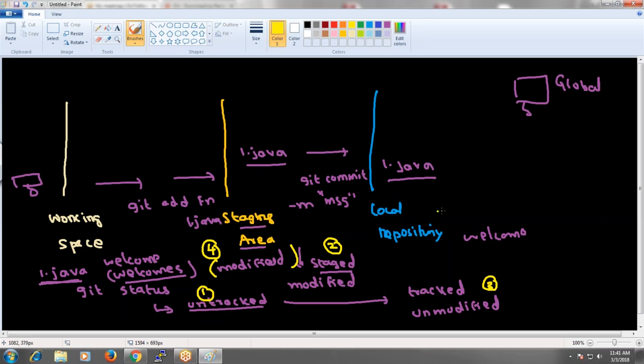Whenever you make a commit, after the commit the status of the file becomes a committed file. So these are all the various states associated with the file when it is moved from the workspace into the local repository. Is it making sense?